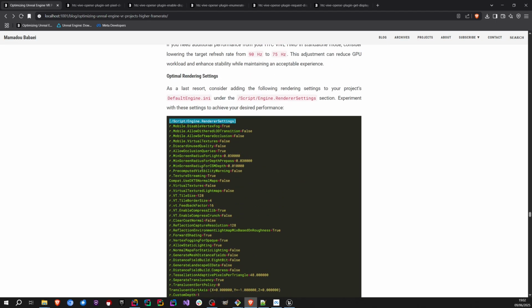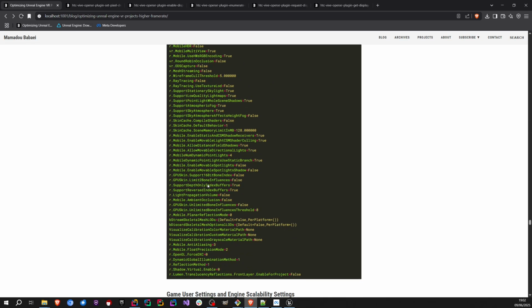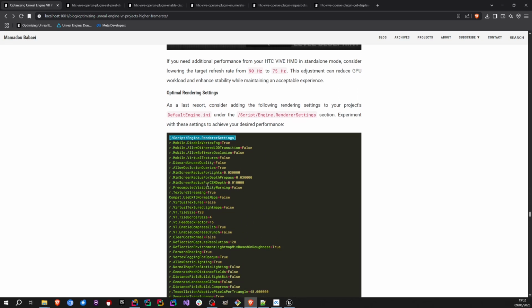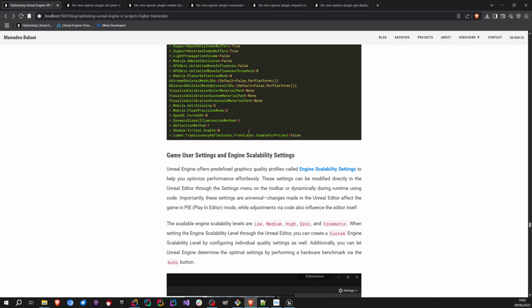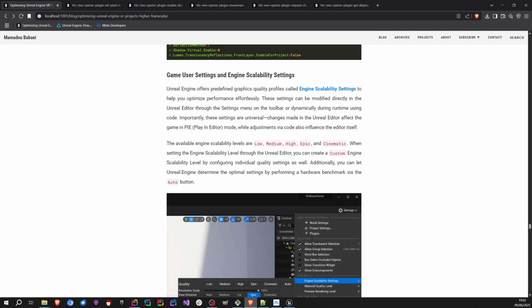These are all settings that you could tweak. You could play with them one by one to see what they do. Of course, there's a lot of them, but these are the optimal settings that I usually use in my own projects, which I came up with. So yeah, that's something that you could use. And now to the next section.